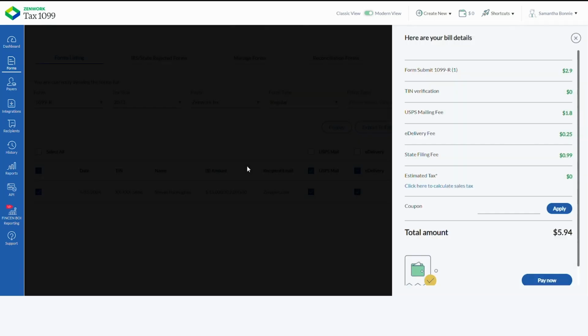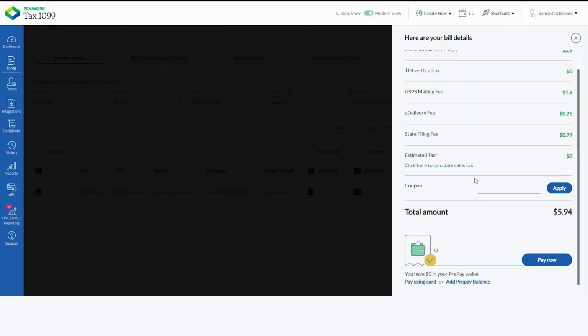Once you've selected your filing preferences, simply click Submit and that's it. Tax 1099 takes care of the rest.